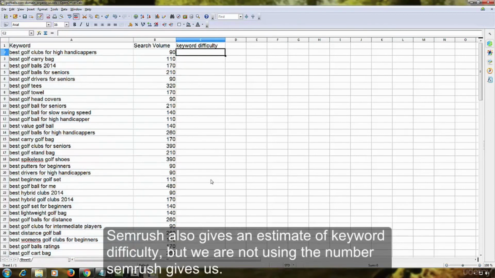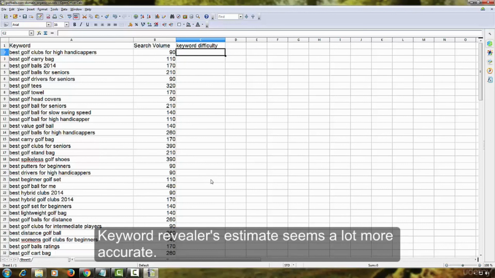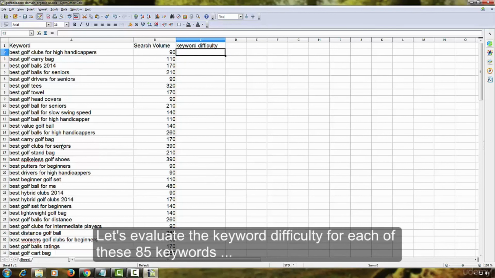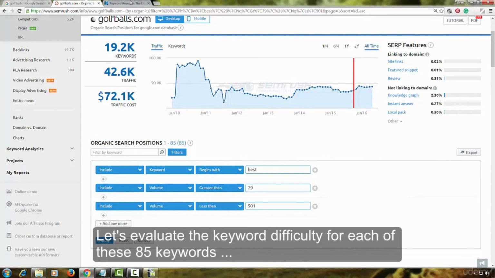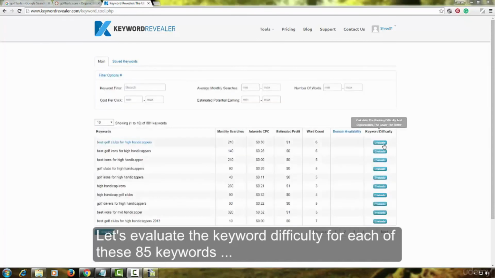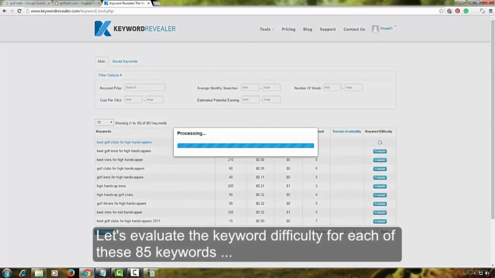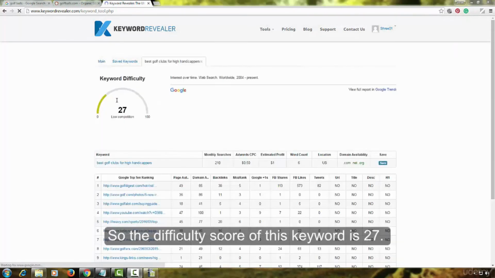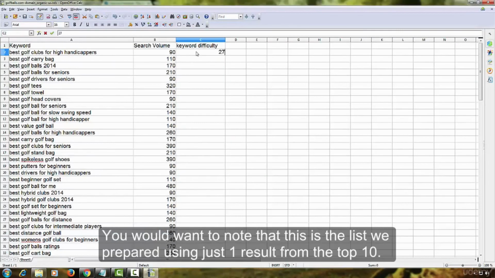keyword difficulty column with those values. SEMRush also gives an estimate of keyword difficulty, but we are not using the number SEMRush gives us. Keyword Revealer's estimate seems a lot more accurate. Let's evaluate the keyword difficulty of each of these keywords. Okay, so the difficulty score of this keyword is 27. Likewise, we need to evaluate the difficulty score for each of these keywords and enter the values here.